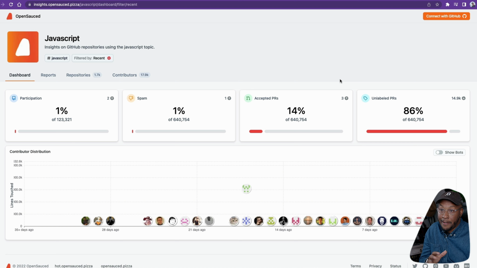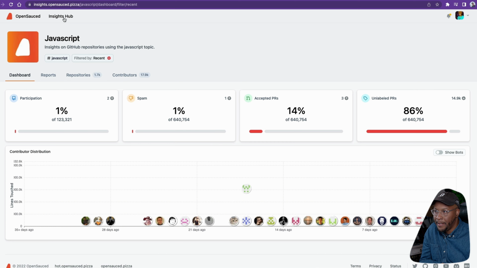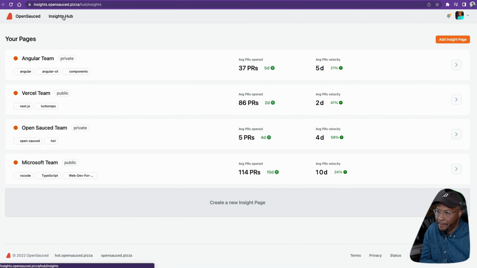All right, so what we're looking at here is the actual OpenSauced dashboard, currently pinned to the JavaScript topic. So when you log in, you'll see a new tab that appears once you've logged in. So here we go. Insights Hub, it's available for us to check out. And here you can see I've got a couple different Insights Hubs for projects I'm interested in.